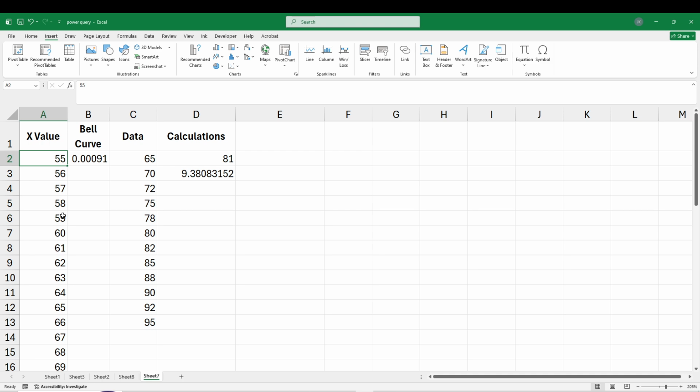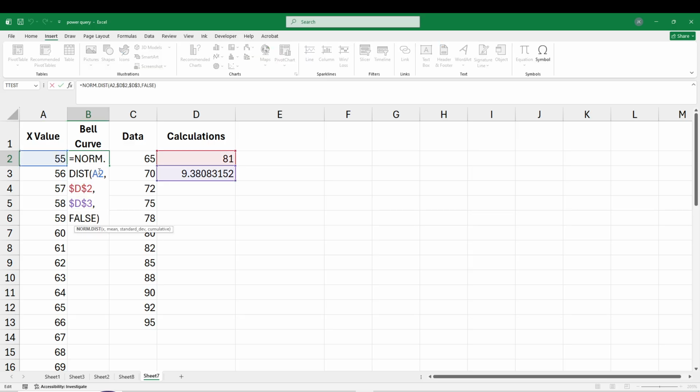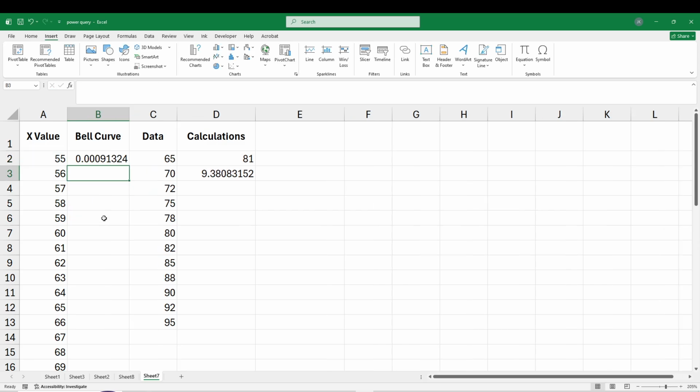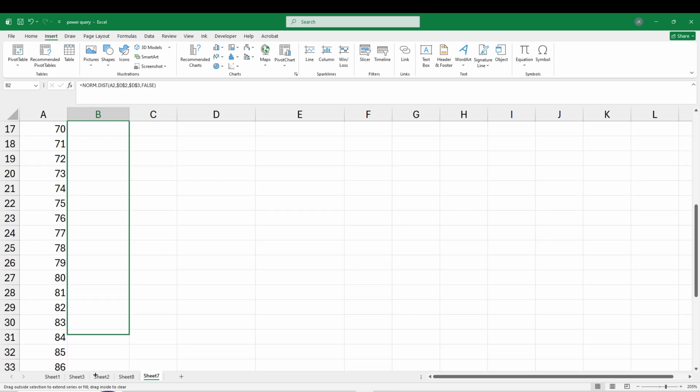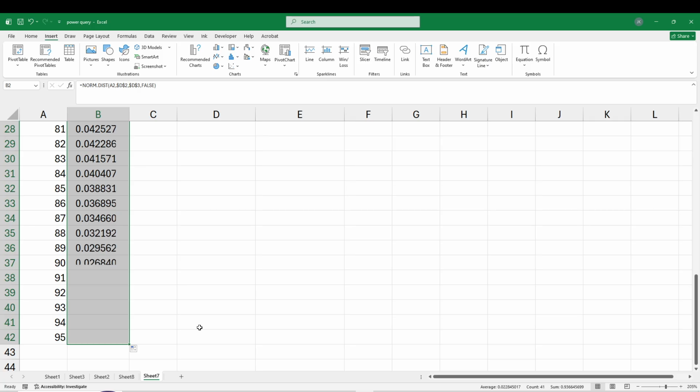In column B, we calculate the corresponding bell curve values for each x value using the NORM.DIST function. In the first cell of column B, type =NORM.DIST(A2,$D$2,$D$3,FALSE) and press enter. The formula references the mean and standard deviation in column D as absolute references, ensuring that when you copy it down, all the calculations remain correct. Drag the fill handle down along all x values so that every point has a corresponding bell curve value.